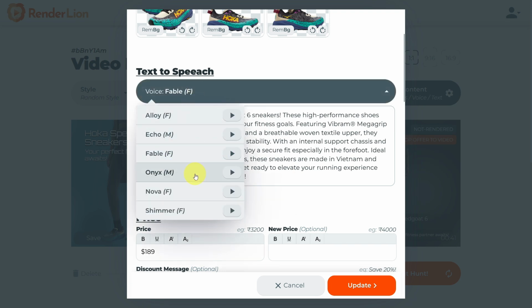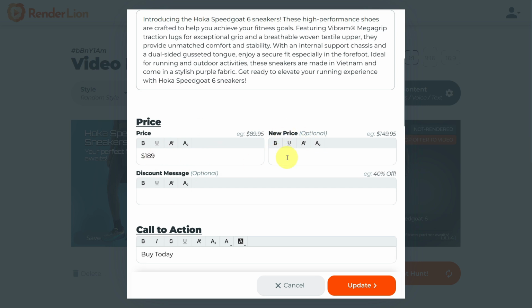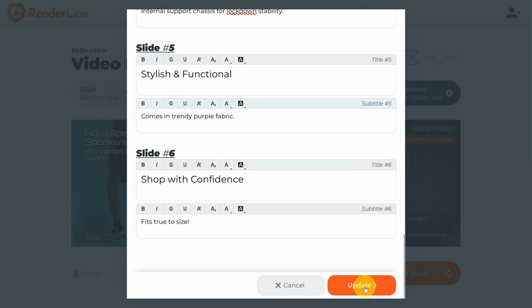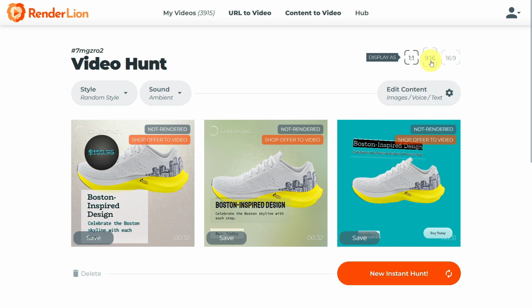You can also change the voiceover style, male or female, edit the text-to-speech script, customize each slide's text for better clarity or tone. Once you're happy with your changes, just hit the Update button, and boom! Your preview examples will refresh instantly with your new edits.